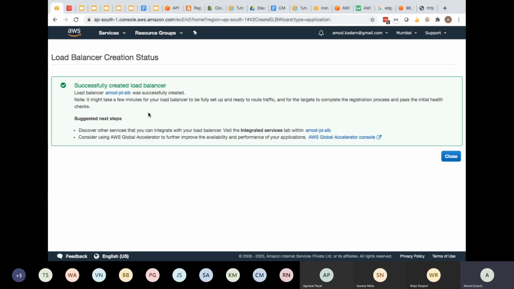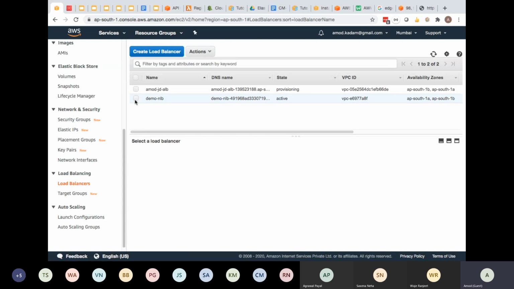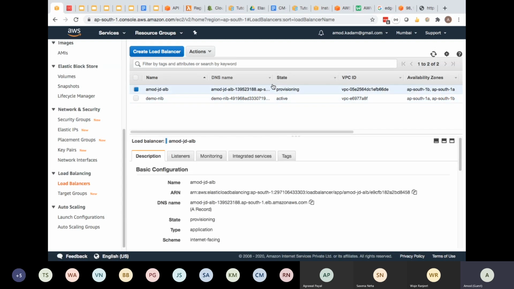So it says successfully created load balancer. So let me go back to my load balancer. It is going to take some time because it is provisioning. See, we don't have to create any physical machine and then set up a load balancer, buy hardware. Everything is software defined here.